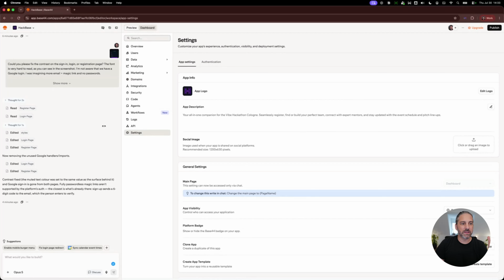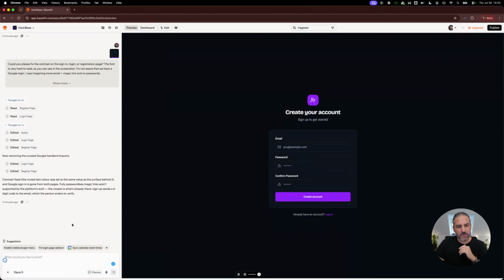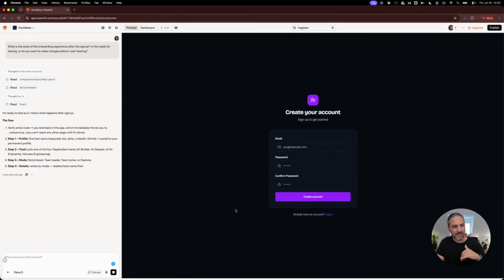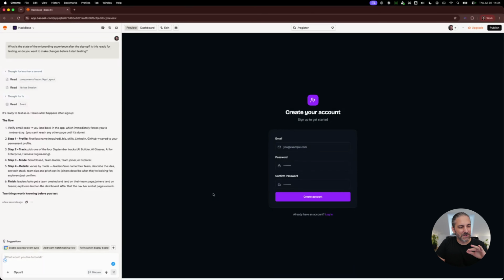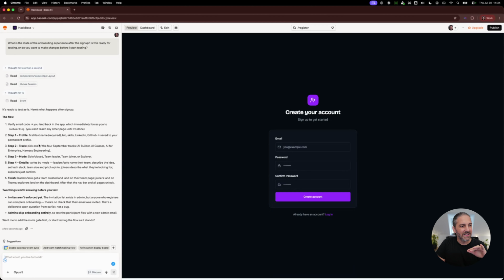Okay, let's just make sure that the passwords are secure enough. All right, so what is the state of the onboarding experience after the sign up? Is this ready for testing, or do you want to make changes before I start testing? It says I get an email with a verification code, and it goes to /onboarding, and then I set up the profile, the track, the mode, the details. All right, I'll be going through this now, and I'll give you feedback on everything that I experience, provide you screenshots with what I like and what I don't like. Are you ready for that?